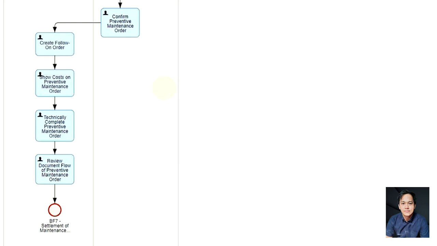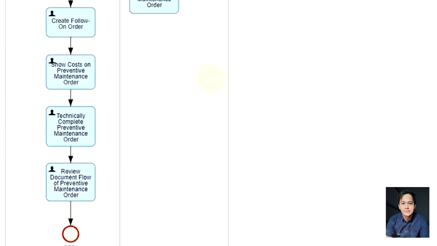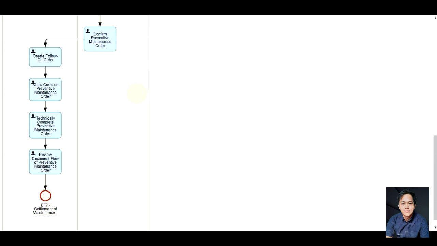The ninth process box is show cost on preventive maintenance order. This process is just a display of cost incurred in the preventive maintenance order. The Fiori app transaction for this is display maintenance order.